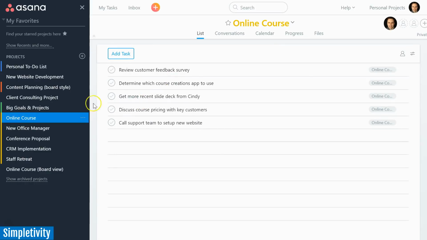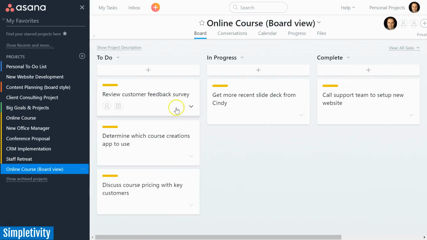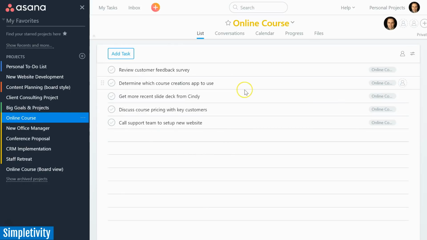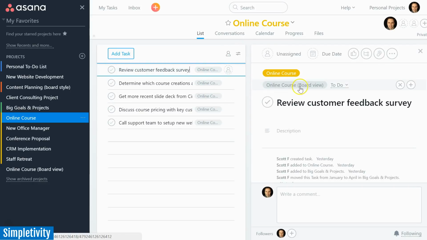So how did I do that? How can I have both a board view when I have this to-do, in progress, complete, and how do I have this traditional view here as well? Well, of course, in Asana, your tasks can be assigned to more than just one project. That's one of the great features of Asana, is that not only can this be assigned to the online course, it can be assigned to multiple areas as well. So if I click on this, you will notice that it is actually assigned to everything here as well.